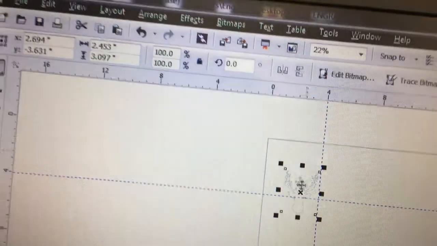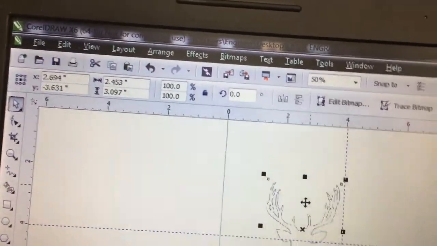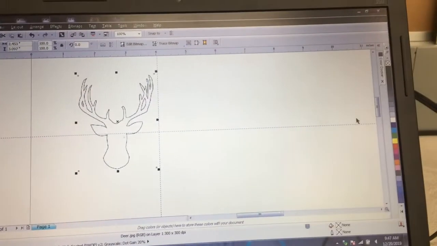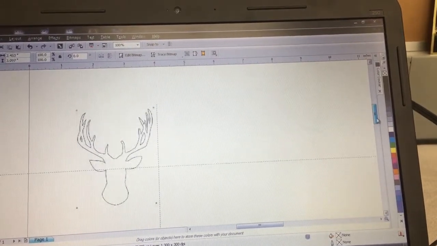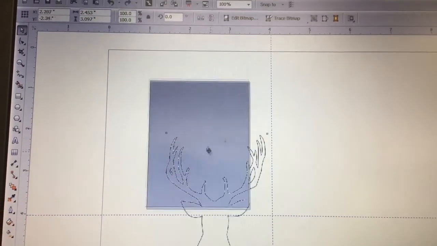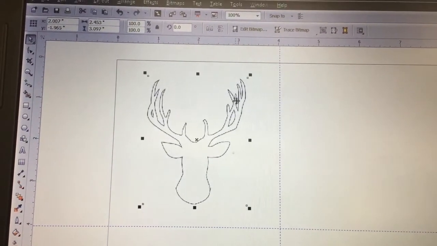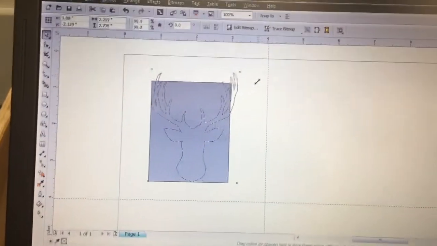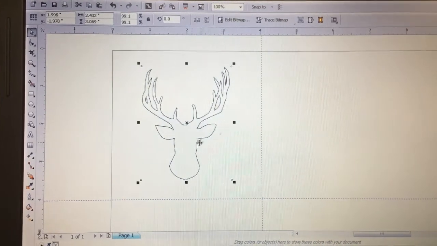Now we can see the deer may not fit, and I'm just going to wheel in on the mouse to kind of zoom in on my area, and then I'll move my viewing area. The deer may not fit on your piece, so you might need to come up here and you might need to scale the deer larger or smaller to fit where you want it to be on your piece.